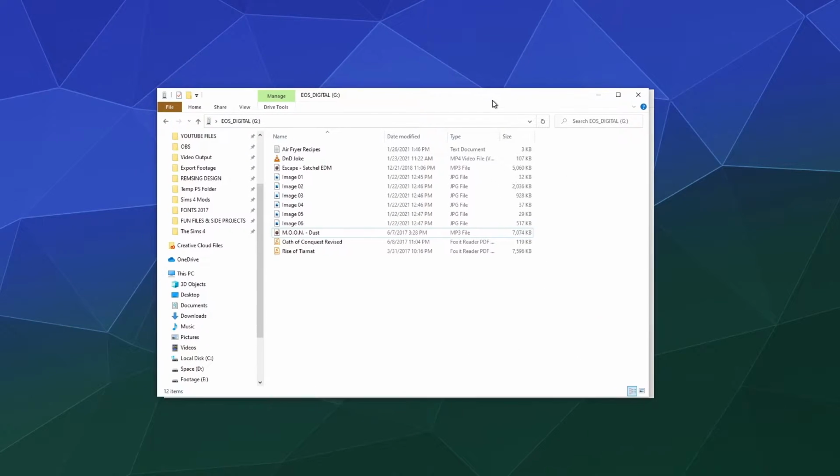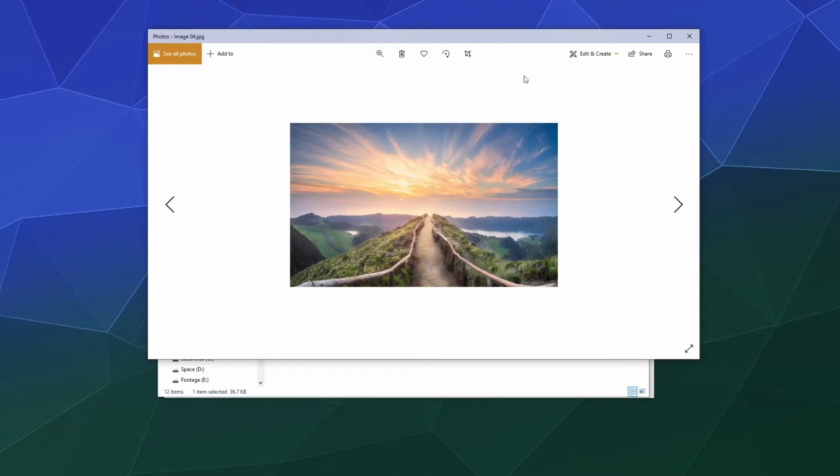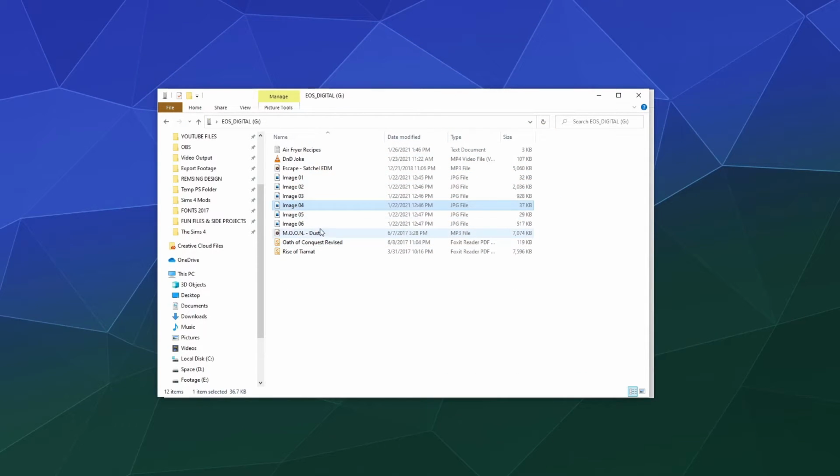So over here, I've already prepared some different test files to put onto my SD card. It's about a 64 gig SD card. And I put in a D&D joke video, an air fryer recipes note card, some random images, like these are just little wallpapers that I've grabbed off of the web, some music, and then a couple of D&D PDFs to see how this does for recovering.